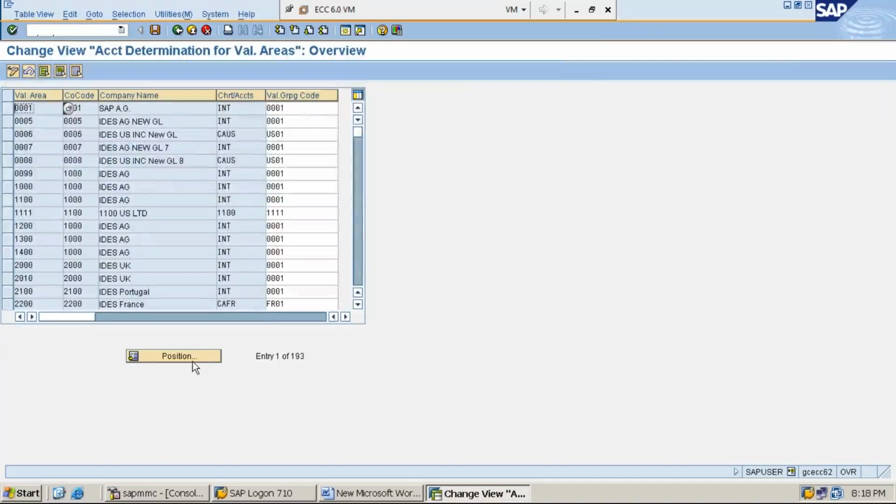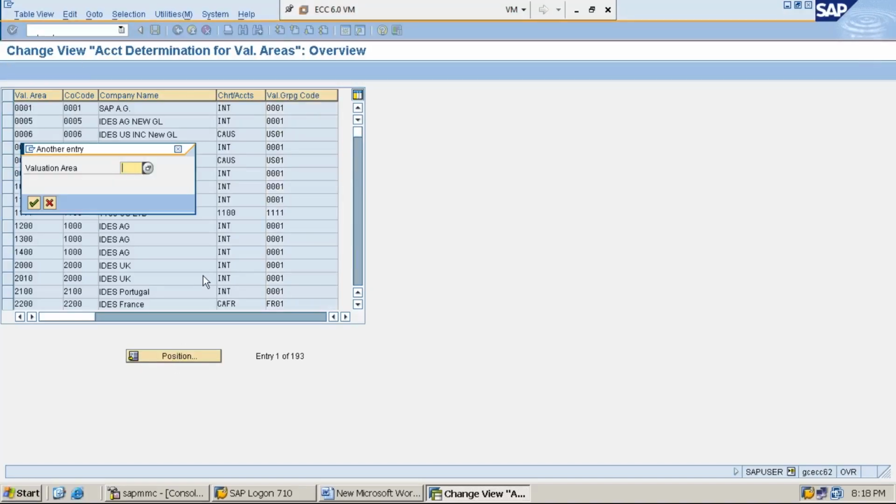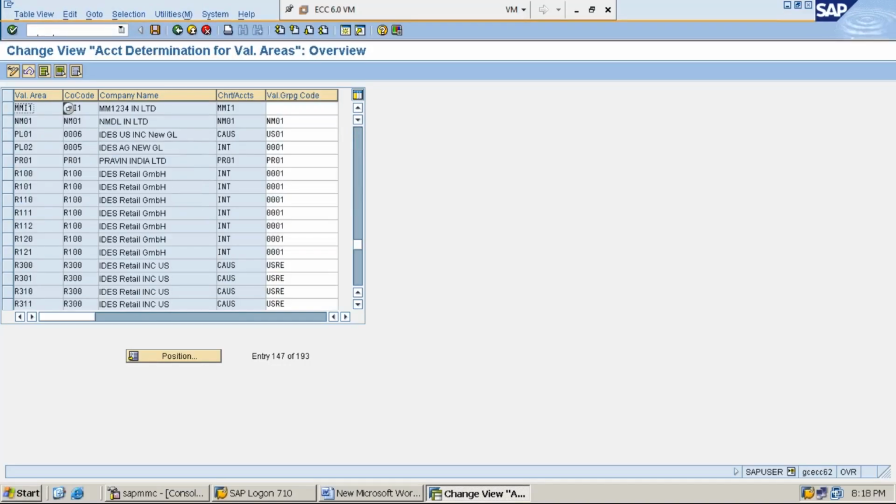Click on position. You can see the position at the bottom. Give the valuation area, nothing but plant MMI1. Press enter.